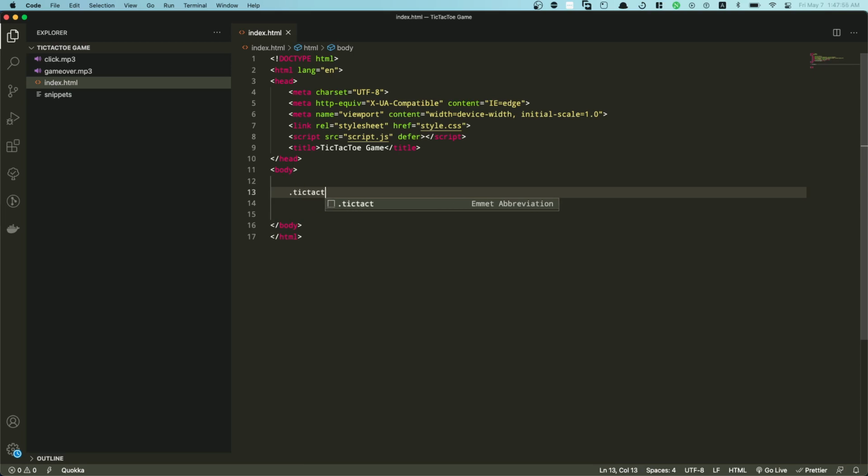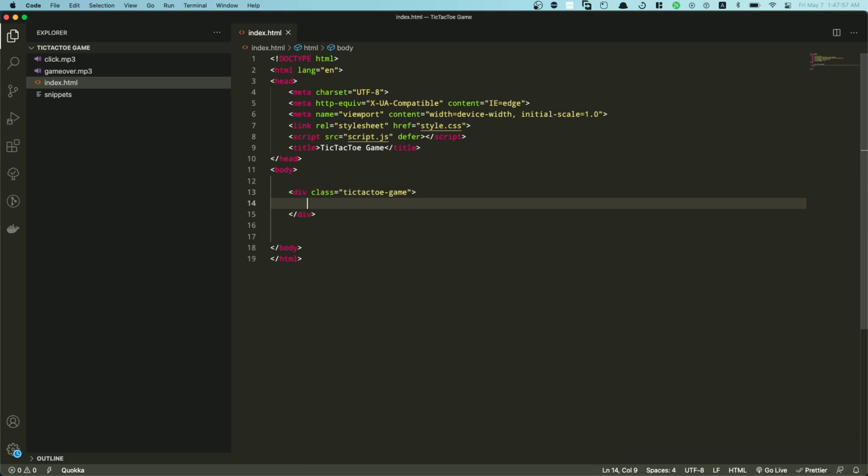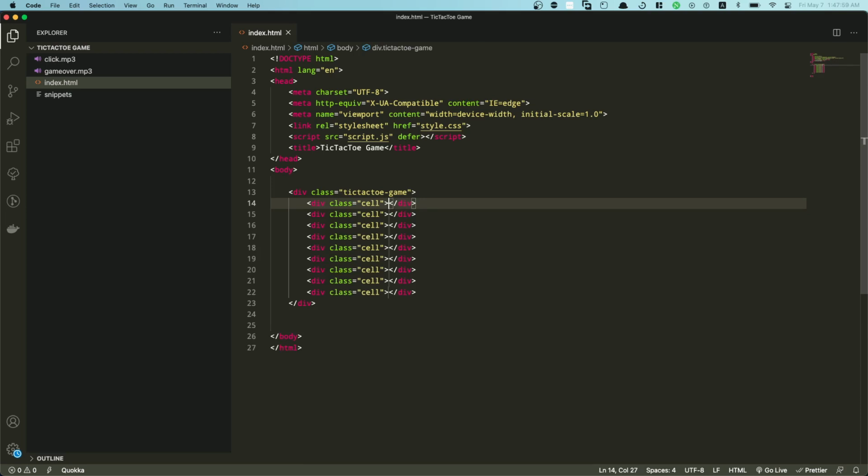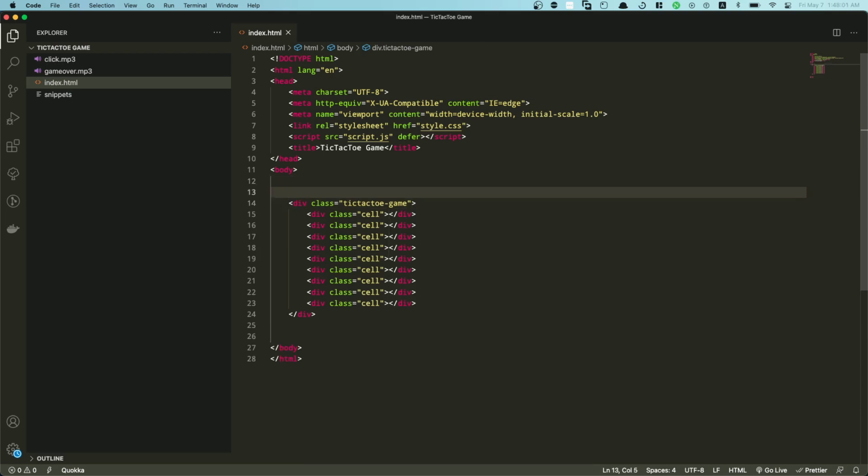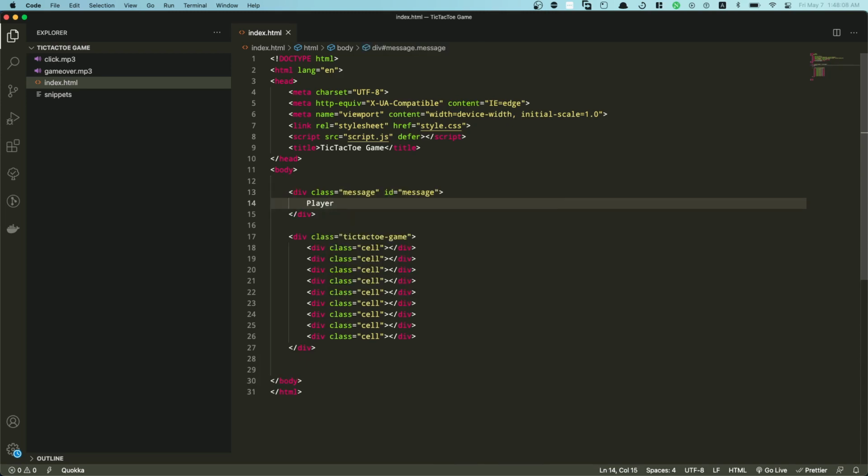Alright, so down below right here we're going to write the HTML for this game. This is going to be the Tic Tac Toe game, and then down below right here we're going to have 9 cells. Okay, and then for the message, again there's going to be a div with a class of message and an ID of message, and the text by default is going to be player 1's turn.